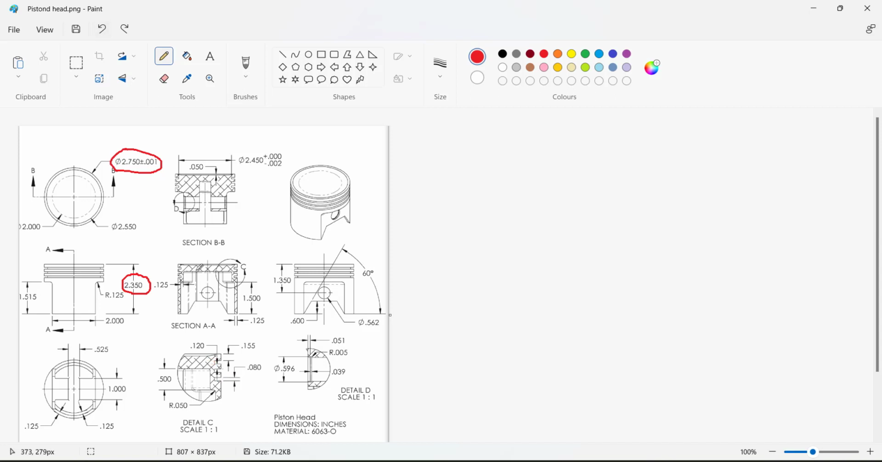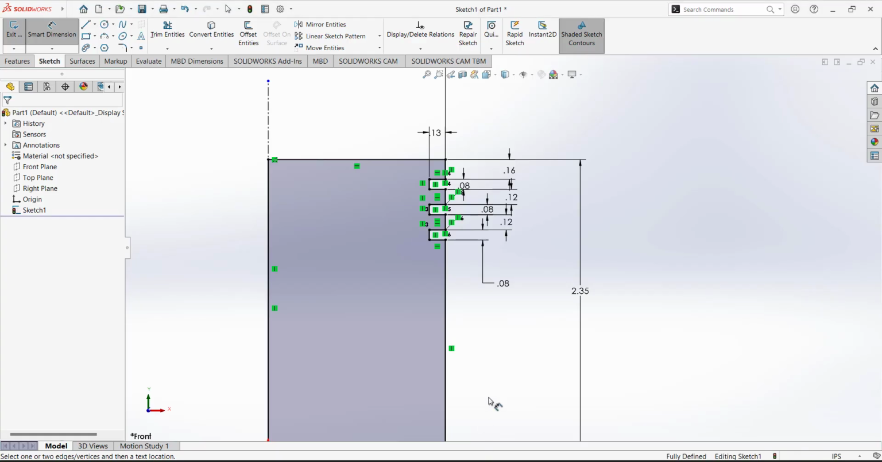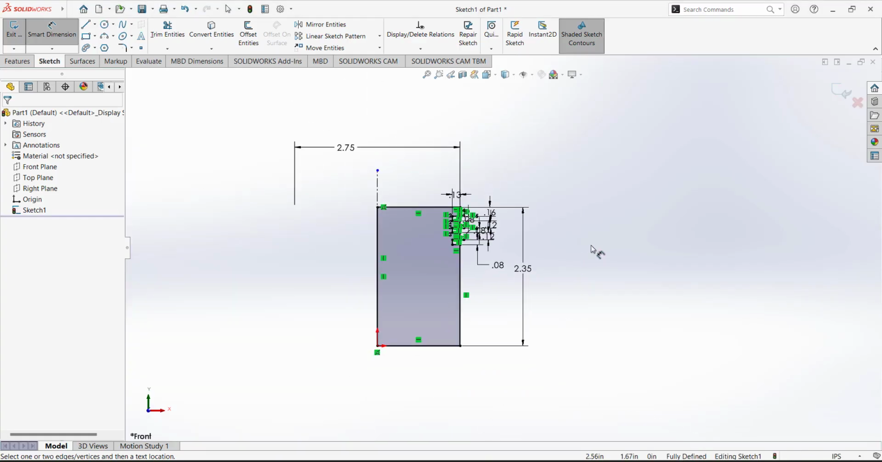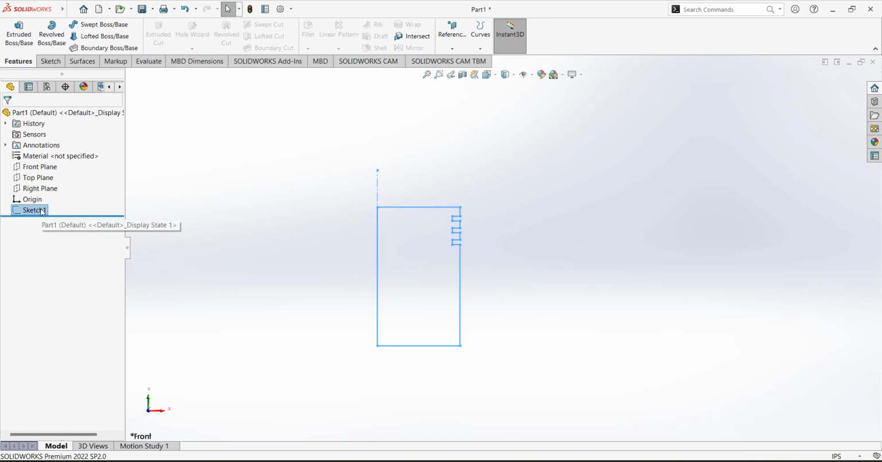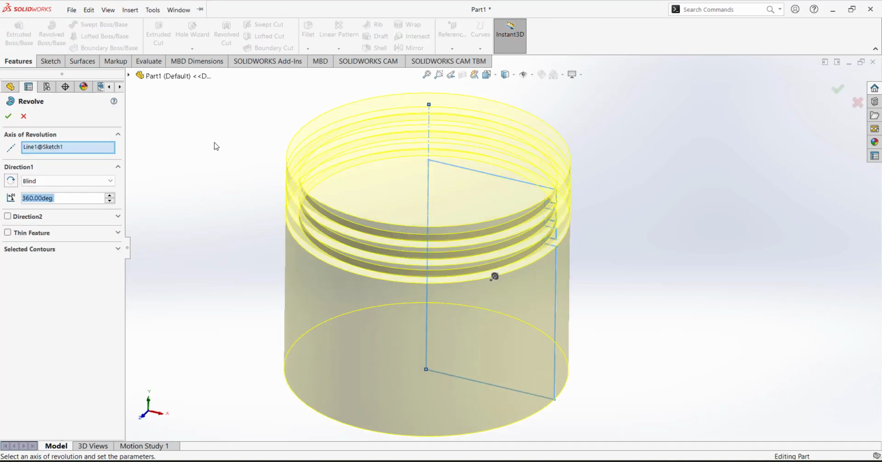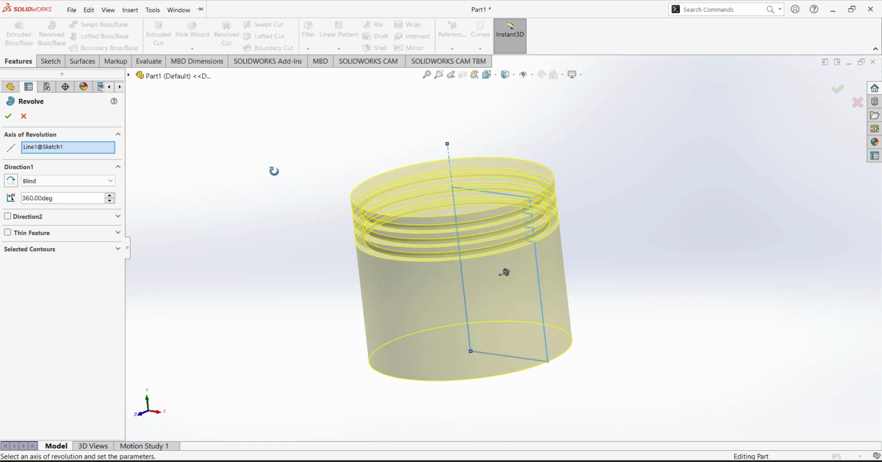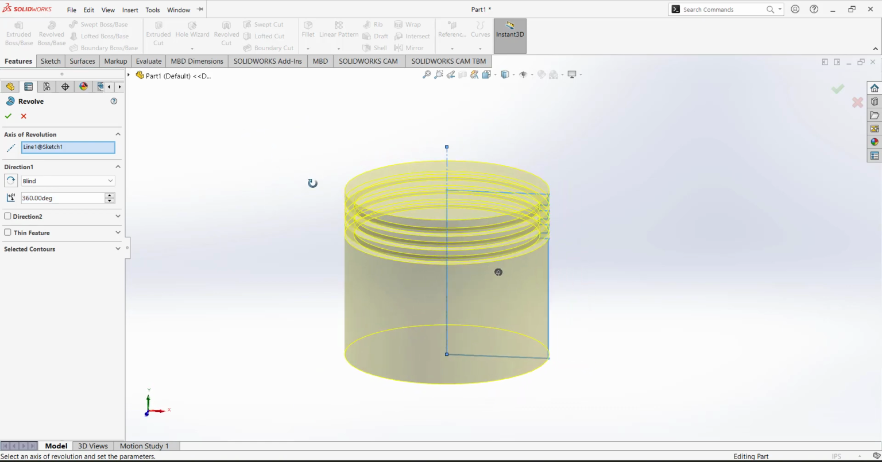Hope you understand it. So all of this information is taken from here. So now our sketch is fully defined as we can see it. Now we can use the revolve command. Make sure you selected this sketch and use the revolve command. The rest of this command will do the work.